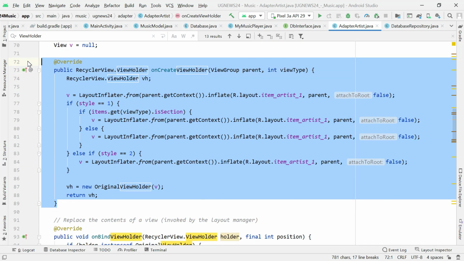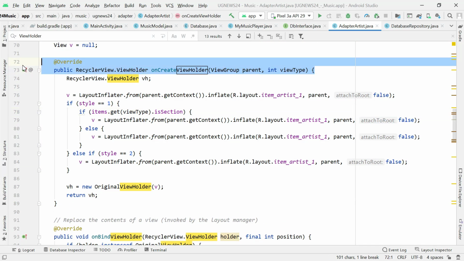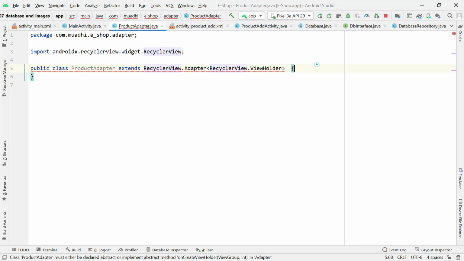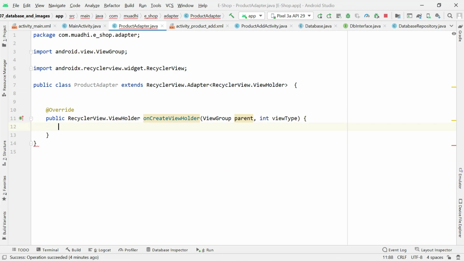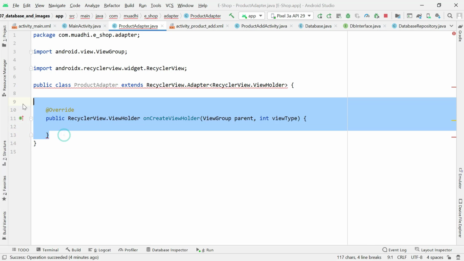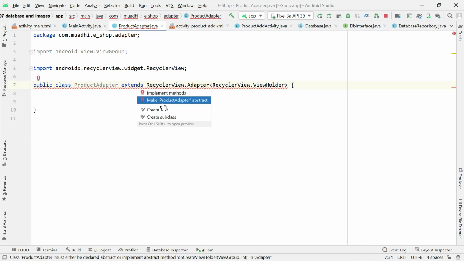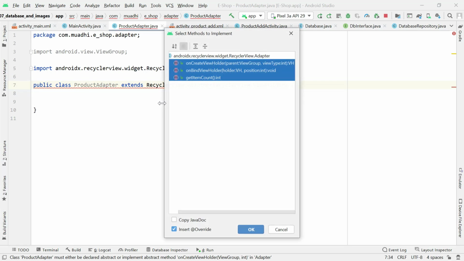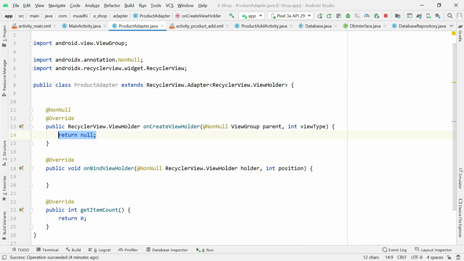So I'll just simply come here within my RecyclerView. You know how to do that. In the previous video we discussed it. So I just override the view holder. Just press, let me create it here, just Alt and Enter. I'll implement the methods. Okay, implement all the methods, and it will stop crying.